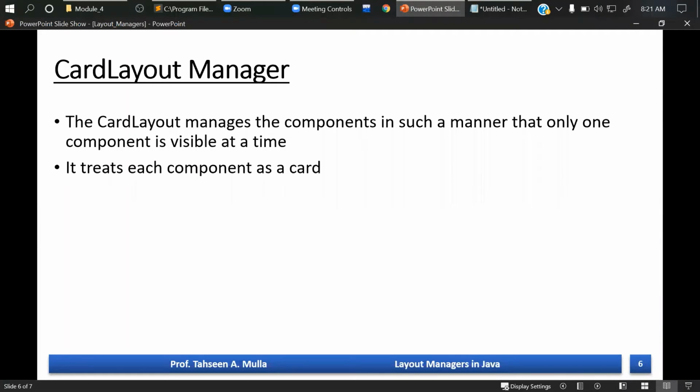Then we have card layout, right? Card layout manages the components in a very good manner so that only one component will be visible at a time. Now, as per this card layout manager, you can see that there might be multiple components attached to it, right? But it will be showing you only one component at a time, right?